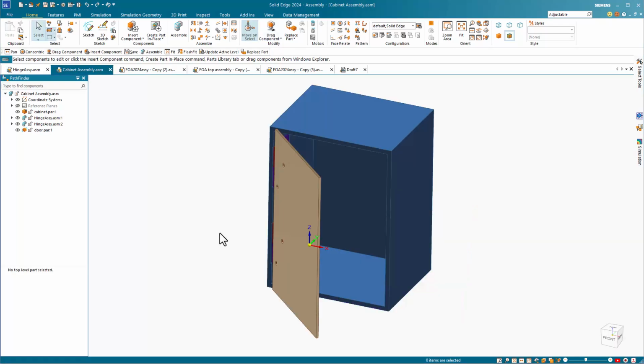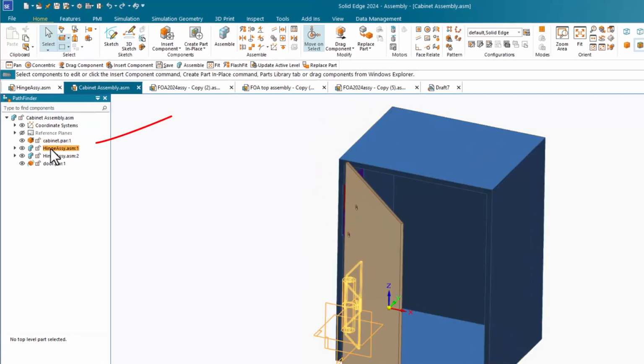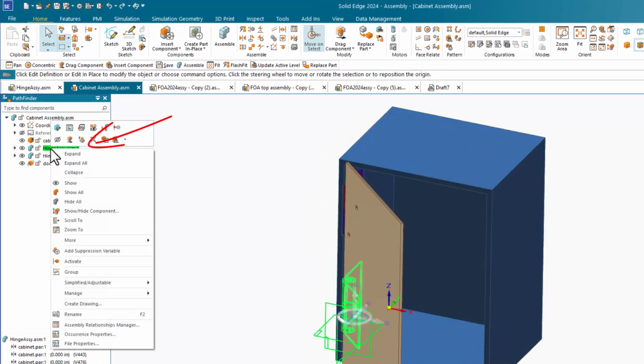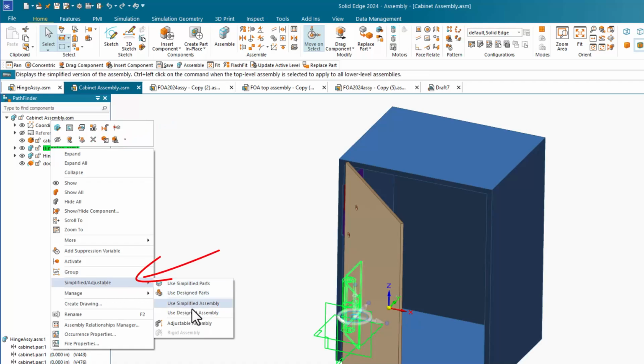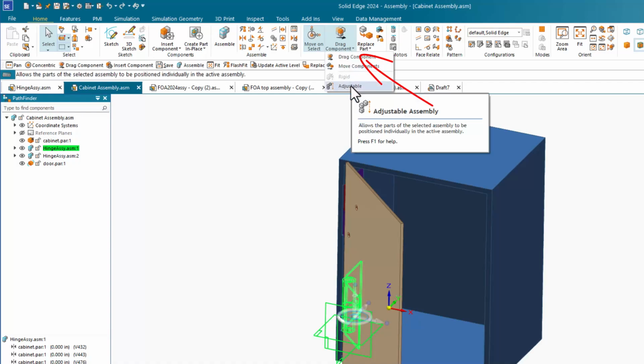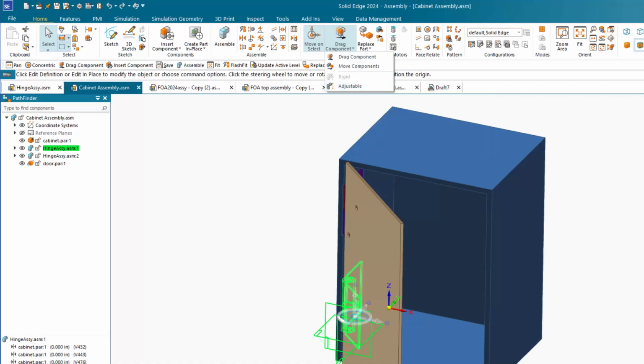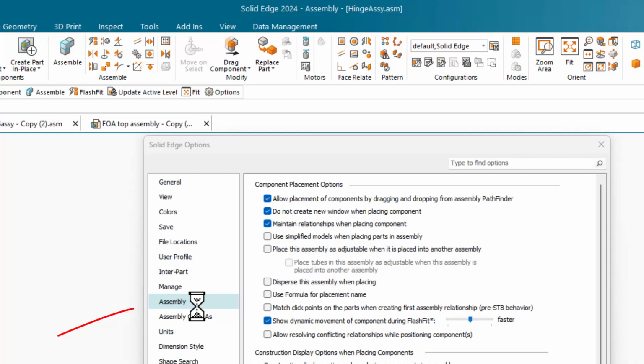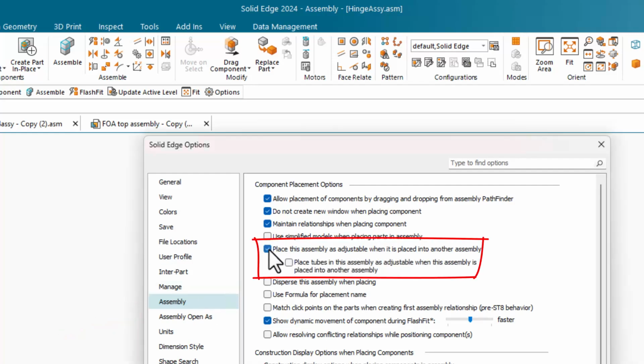You can access adjustable assemblies by right-clicking on the subassembly in the upper-level assembly Pathfinder and selecting Simplified/Adjustable and Adjustable Assemblies. You can also get there under the Drag Component drop-down. The opposite of adjustable assemblies is rigid assemblies. You can also set an assembly to always be placed as an adjustable assembly in the Assembly tab of the Options dialog.